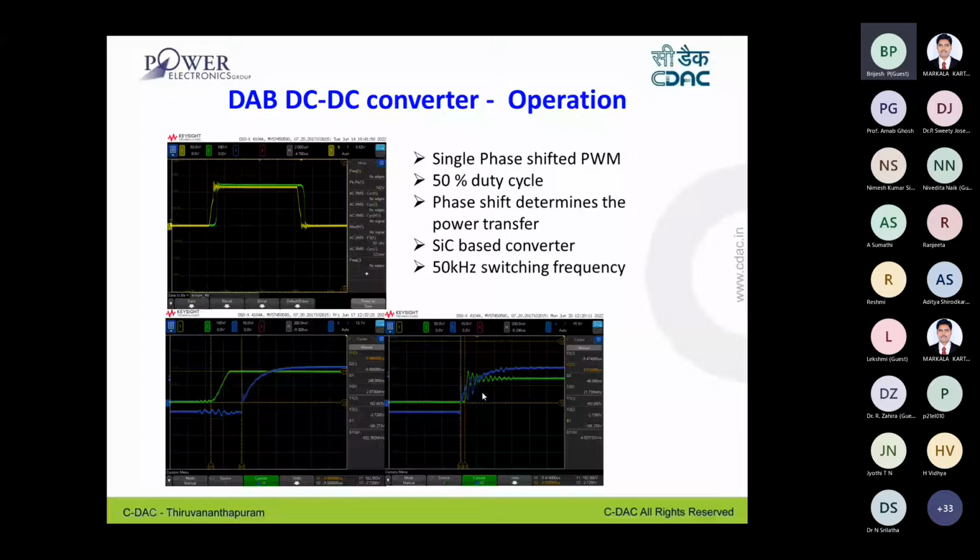Now in the second waveform you can see a very small phase shift, that is a fraction of an angle, less than 1 degree, less than 0.5 degree. You can see this in the case of less power demand. So the phase shift determines the power flow between primary and secondary. So this is the basic operation of the dual active bridge.